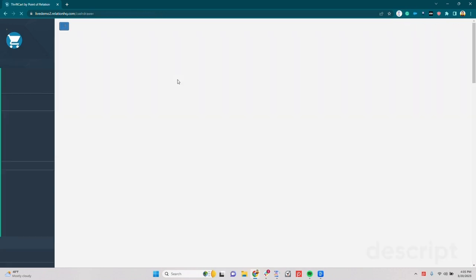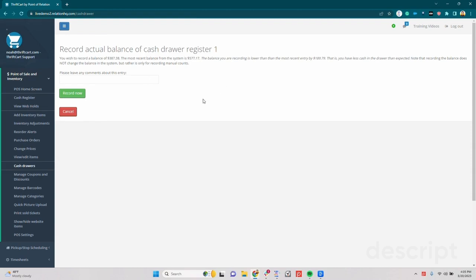When I click Next Step, I'm going to be taken to this screen, which is going to compare what I've typed in as the hand count to what the system has calculated should be in the cash drawer. So here I typed in $387.38. It says you wish to record a balance of this. And the most recent balance from the system is $577.17. Then it gives me a message saying the balance I am recording is lower than the most recent entry by however much, in this case, $189.79.